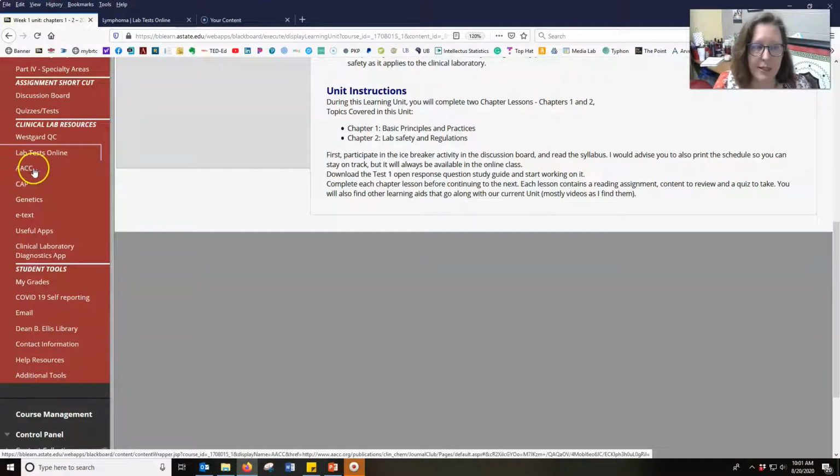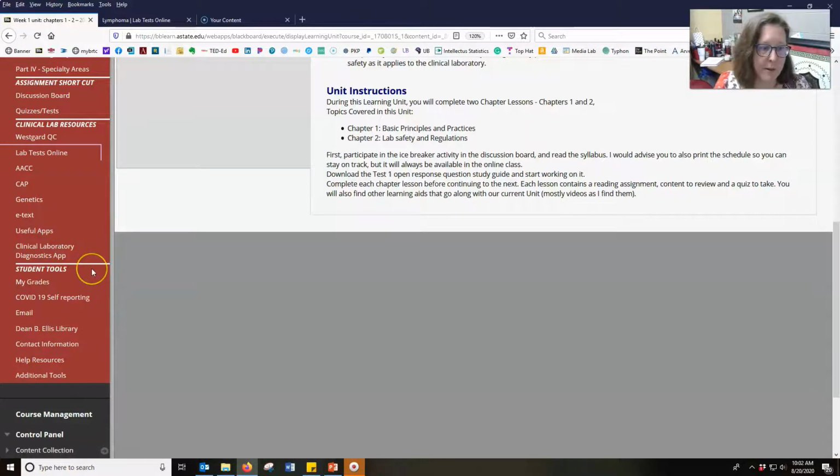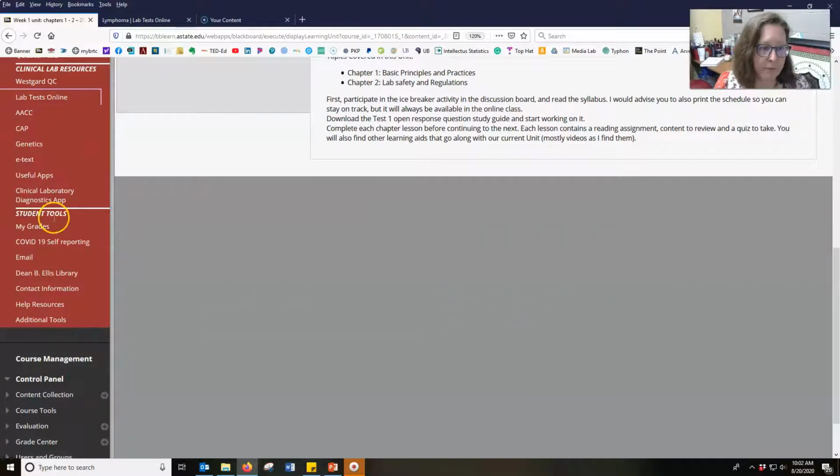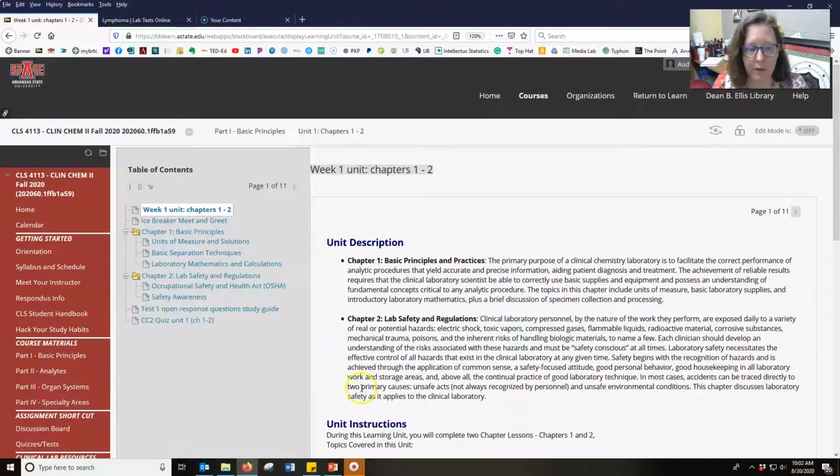So this is just the AACC, CAP, information about genetics. There's a link to the eText. The Clinical Lab Diagnostics app and other useful apps, all of that is just miscellaneous resources for you guys. And the library, etc. So anyway, that's a quick overview there.